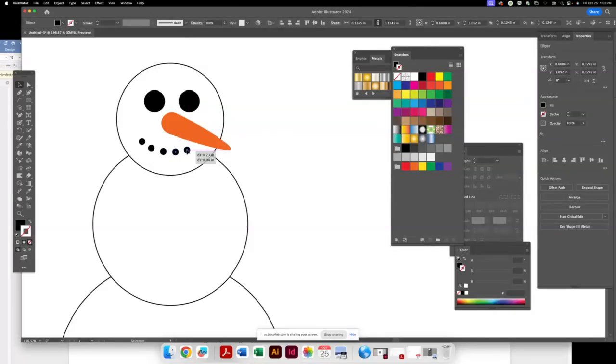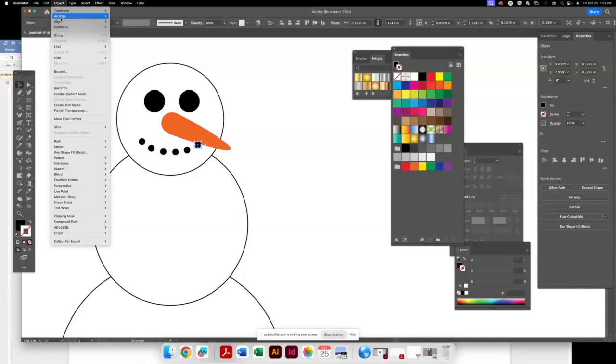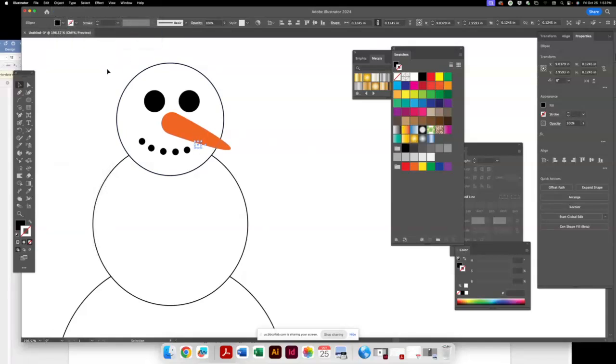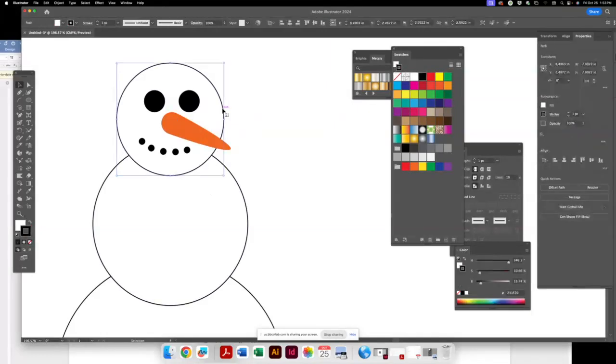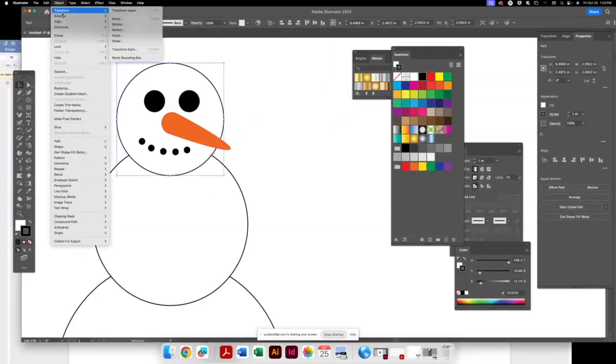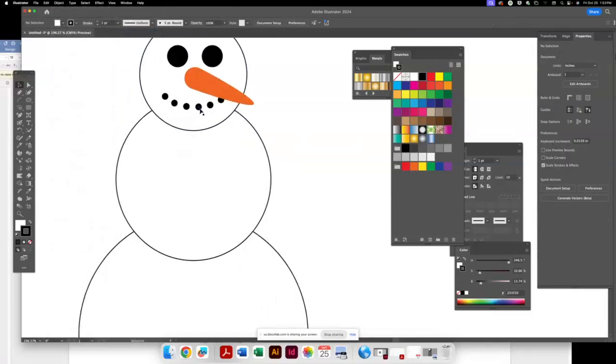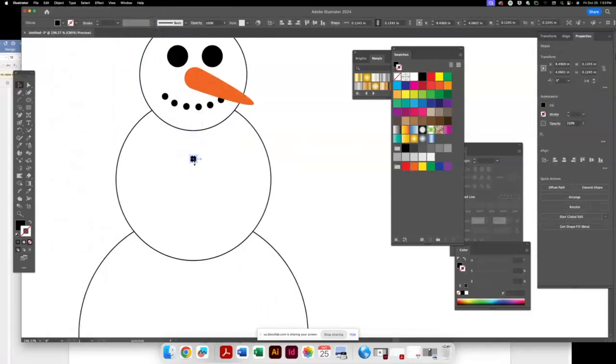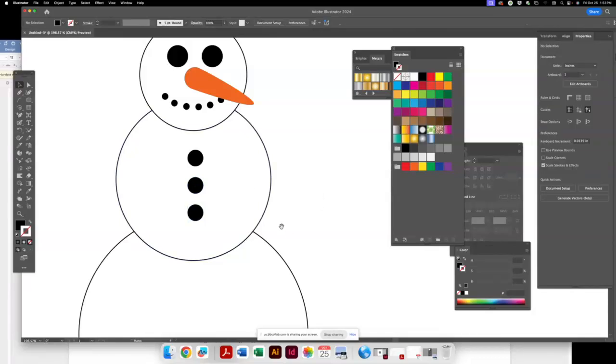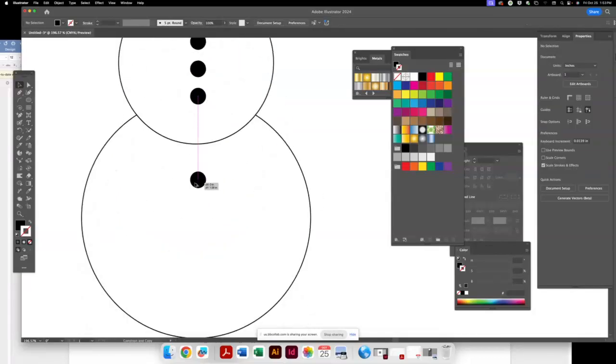So there's his little mouth. I'm going to need to put this behind the carrot, so I'm going to go to Object, Arrange, Send to Back. Oops, it went behind the white, so I need to make the white go to the back. There we go. So now I need some buttons, right? Some little buttons, maybe a bit bigger than the teeth. Click, hold, option, drag, Command D. Do it again.